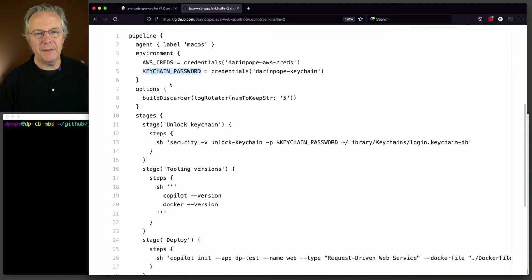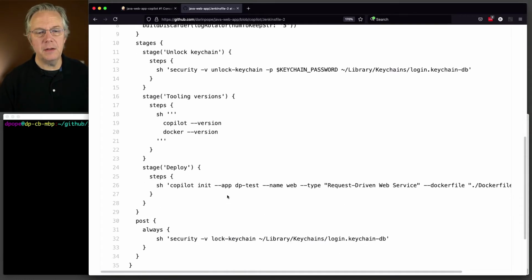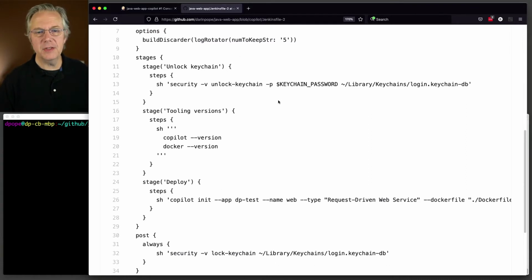The reason why we have a keychain password is because we're running on Mac OS, there are some functions within Copilot and really within Docker that need access to the keychain. So what we're having to do is unlock the keychain and then we lock it back up at the end. So we're passing in the keychain password. Now for me, the keychain password is my login password. So that is a secret text. It's just a single value. That's all that we need to do that.